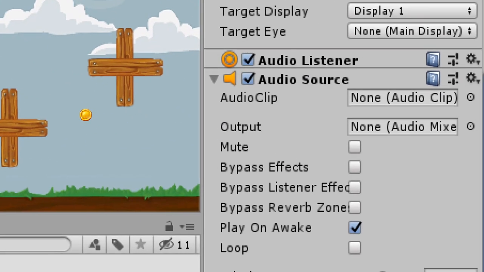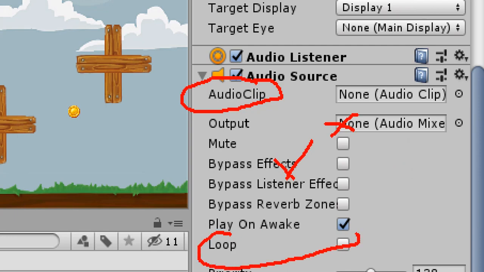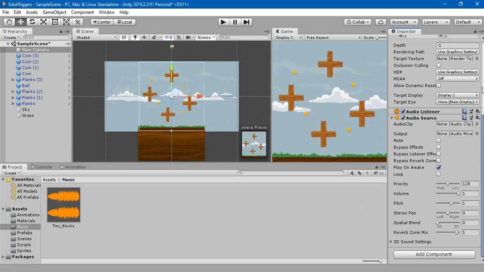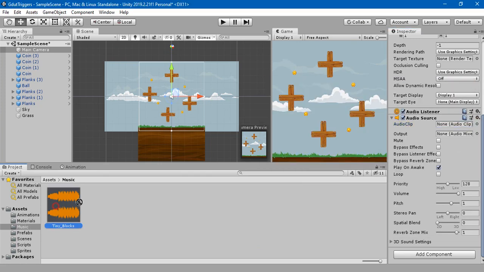The audio source is asking for two things. What is the audio clip I want to play? Don't worry about the output, this is advanced. You don't have to worry about all these things now, but I am so interested in loop. I'll show you. I go to the audio source. Either you can click this and select it, or my easiest method is to drag and put it in here.